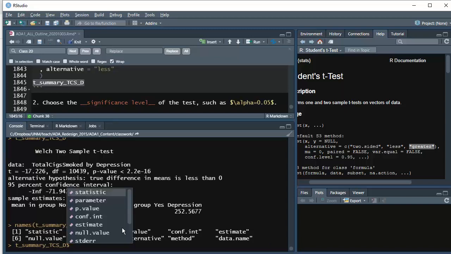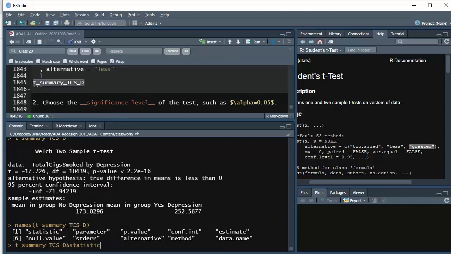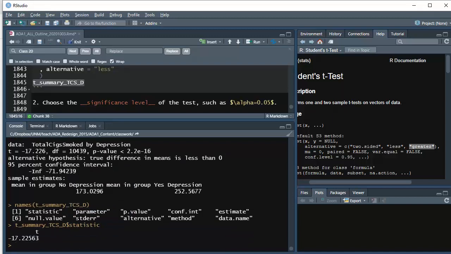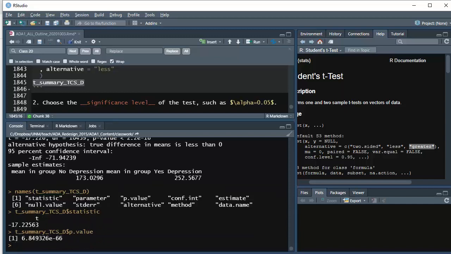And we've got our statistic, which is our t-statistic. That's the negative 17 right here. And we've got our p-value, which is actually times 10 to the negative 66. Okay, you know, that's 0. All right. Anyway, so we've got some of the things that we need there.